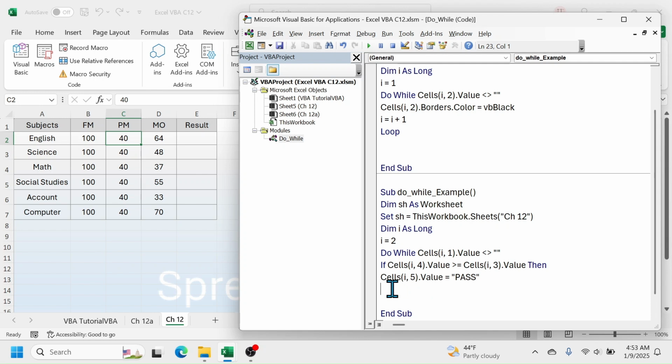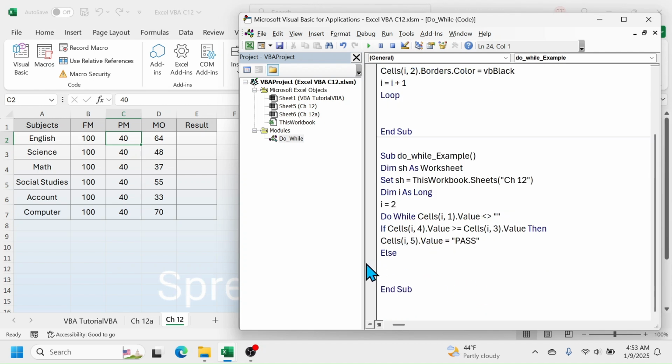Now we have to write here the else statement because if this condition is not true, then we have to put here another value, that is fail. So here type Else, press enter, then put here the code to write fail here, that is Cells(i, 5).Value is equal to double quotes Fail double quotes, then press enter. After writing the if statement, we have to close with End If, then press enter.